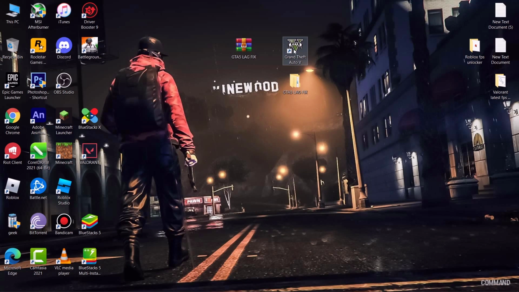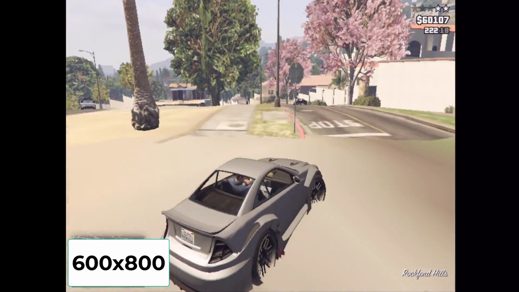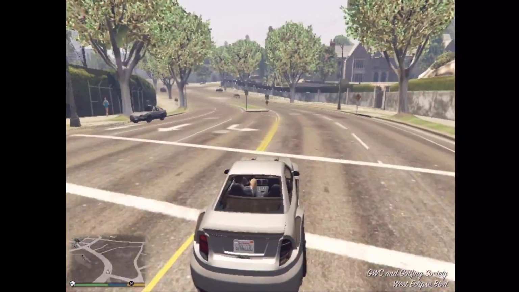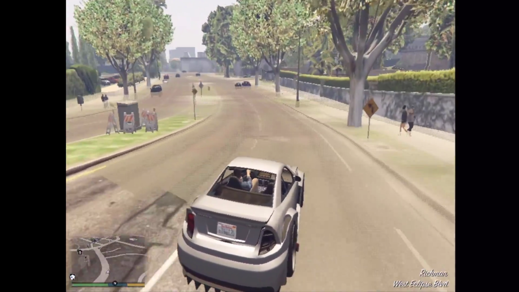Now let's open the game, and see the magic. As you can see, my game is running smooth. I know the graphics is low, and sometimes roads and buildings are not loading. But that's the only way to play this game.